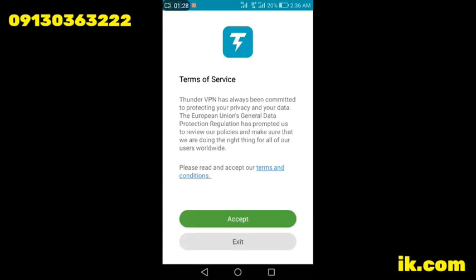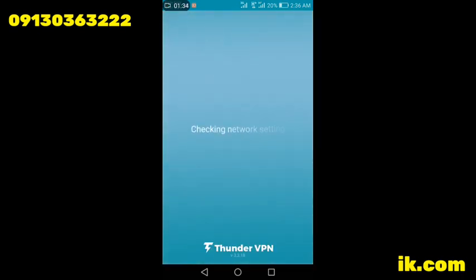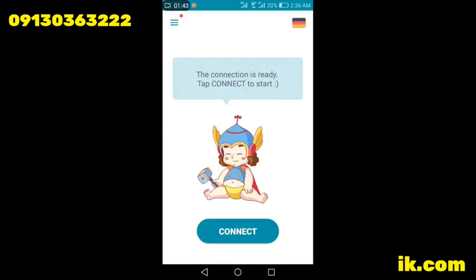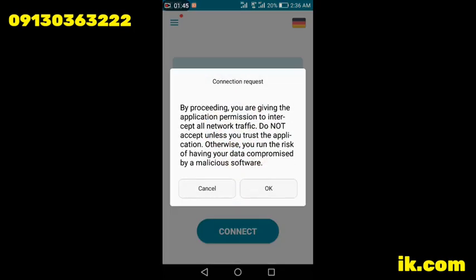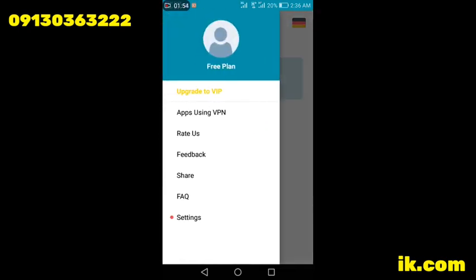After opening, I accept the terms and conditions. You see it's uploading. It's checking network settings. After that, connect. Now it's taking me to Germany. You see the flag now. Let me just cancel a bit so that it shows us the details.